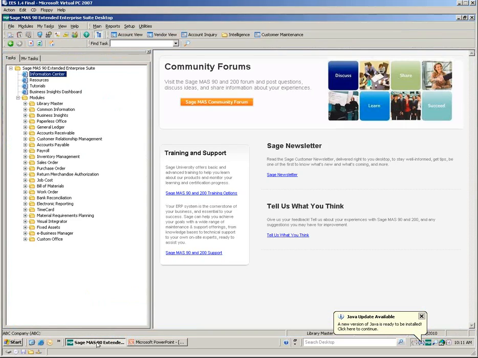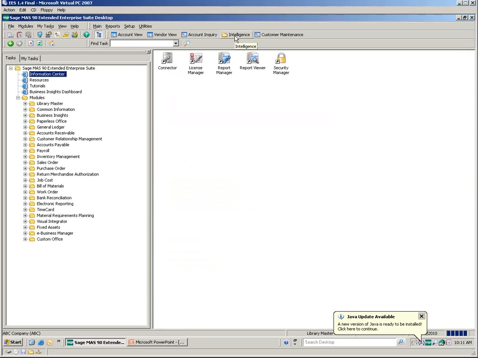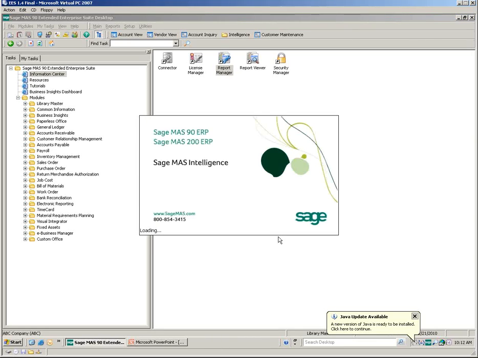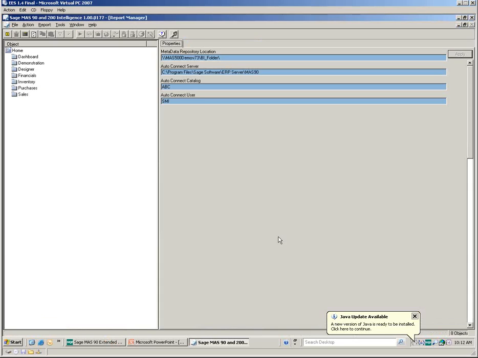I'll hop over to MAS, and we've got our intelligence here. Again, we're in 4.4. Let's take a look and open up Sage MAS Intelligence. So this is the report manager. Again, replacing report designer. Now, notice we're logging into our company. We've got our username and our password. So all of the permissions that were set within MAS and all of the permissions that were set within MAS Intelligence, all of those are going to be respected based on your login here.